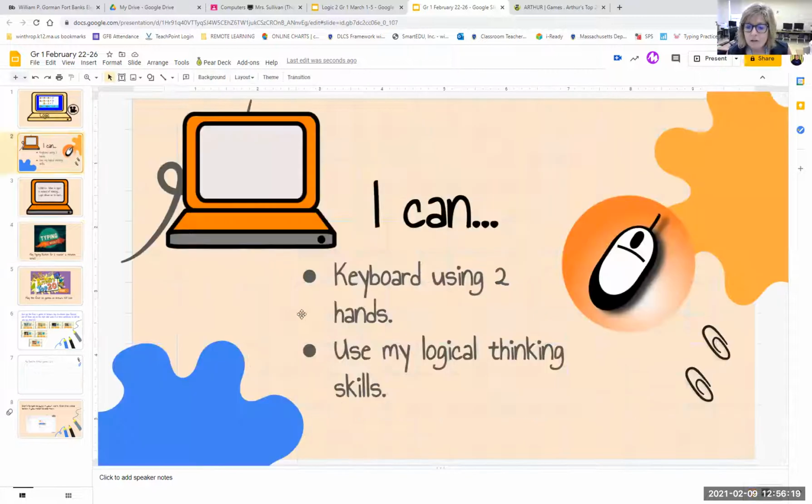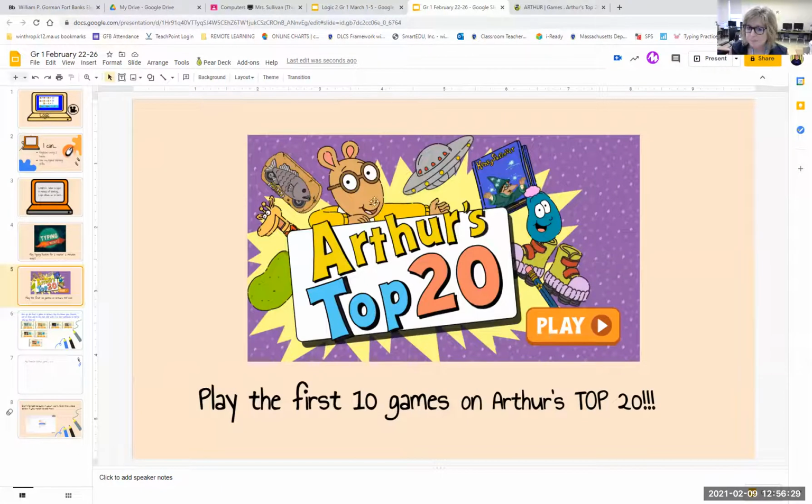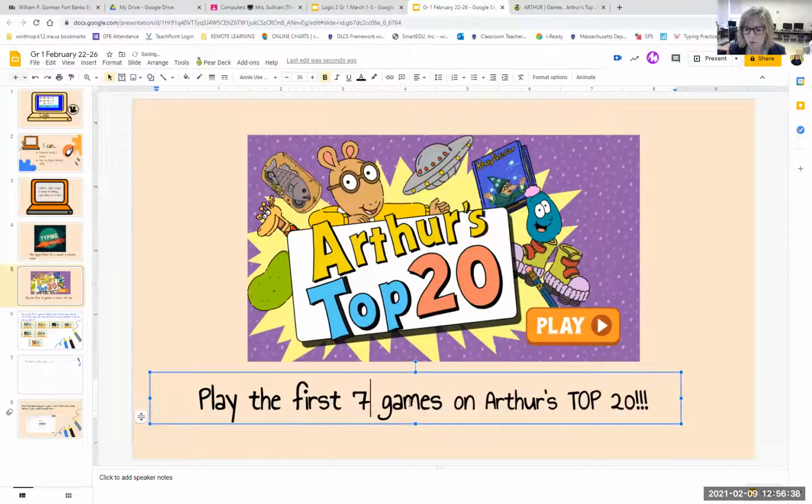That takes care of the first I can statement, keyboarding using 2 hands. The second I can statement is using your logical thinking skills, and that is going to be on slide number 5. We're going to visit our friend Arthur and his friends, and we're going to play Arthur's Top 20. But I'm going to change this, boys and girls, because we're only going to start with the first 7 games on Arthur. Okay, there's 20 altogether, but I want you to just focus on the first 7.